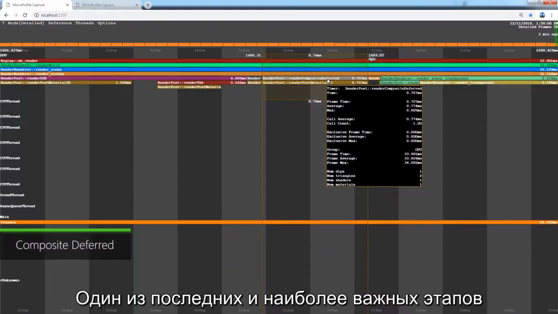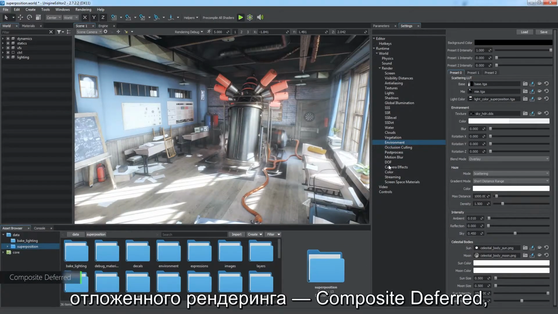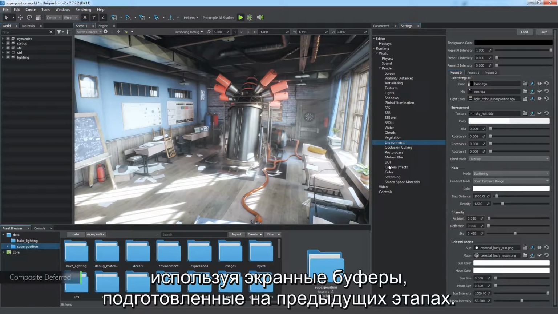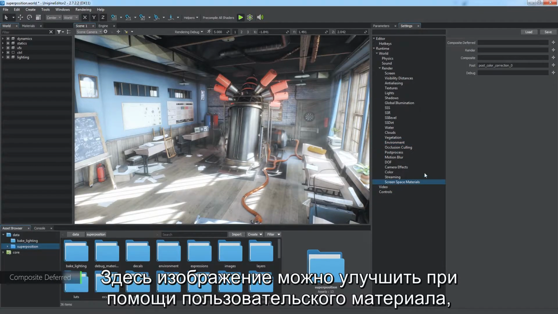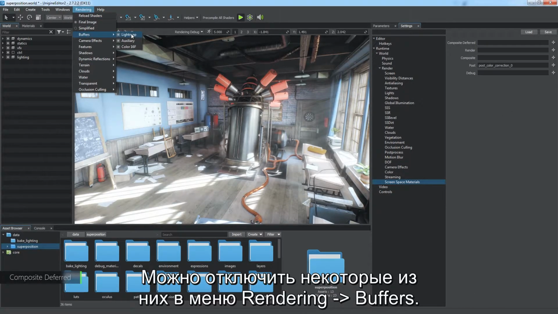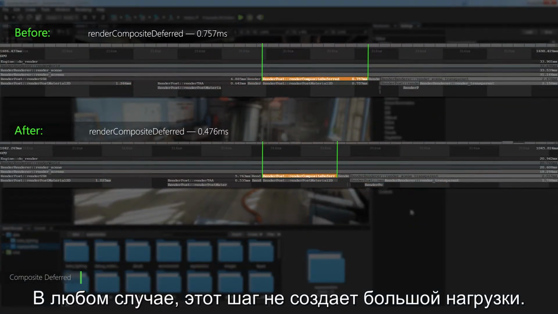One of the last and most important stages of the deferred rendering pass is the composite deferred, which composes the first part of the final image using screen buffers prepared by the previous steps. It may be refined with a user material here, but by default, it depends on active buffers only. You can disable some of them in the rendering buffers list. Anyway, this step is not heavy.